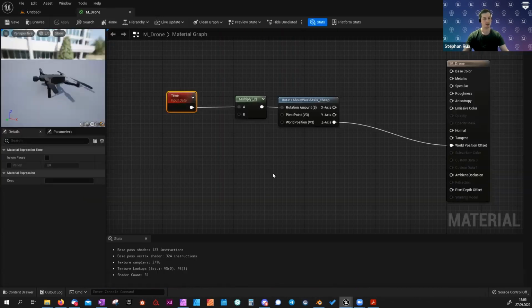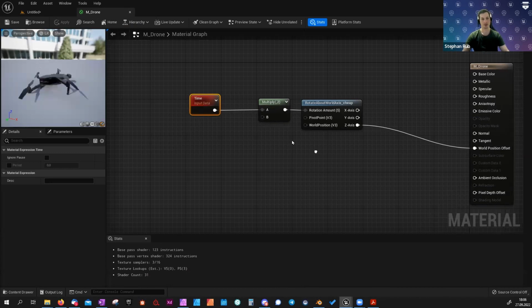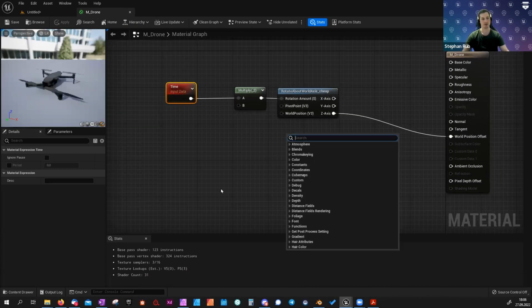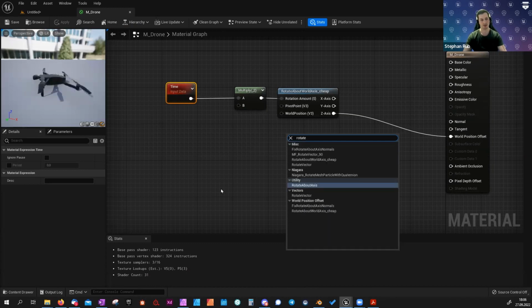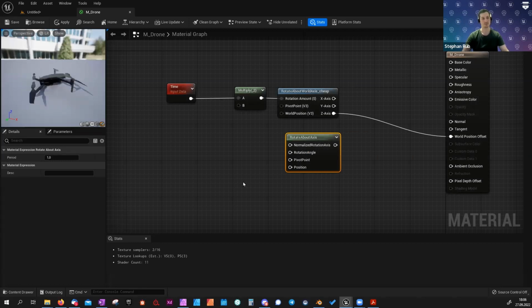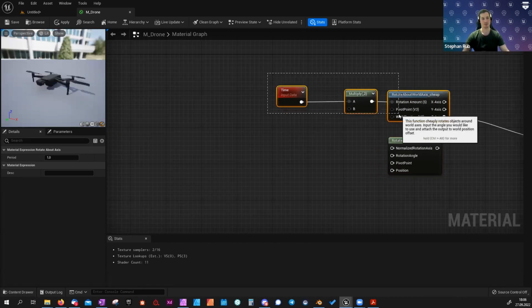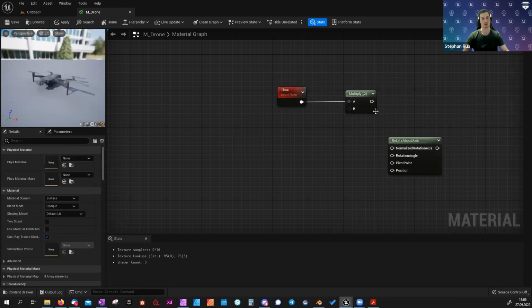So that's all fine and good. Let's fix this. Instead of the rotate about world axis cheap, let's right click and type in rotate one more time, and then use the rotate about axis. The cool thing about this is that we can give it a normalized rotation axis, also a rotation angle, pivot point, and position, like this one. But with this axis, we can tell it on which axis it should rotate. For this, let me just delete the rotate world axis cheap.